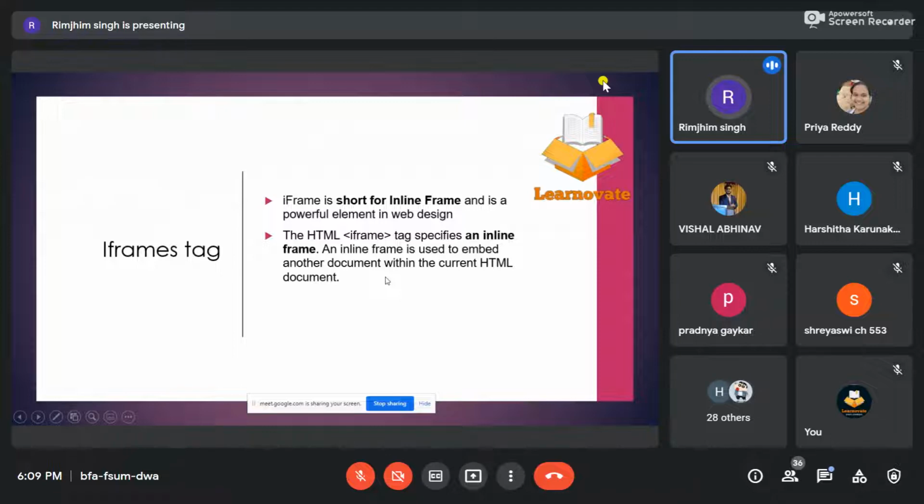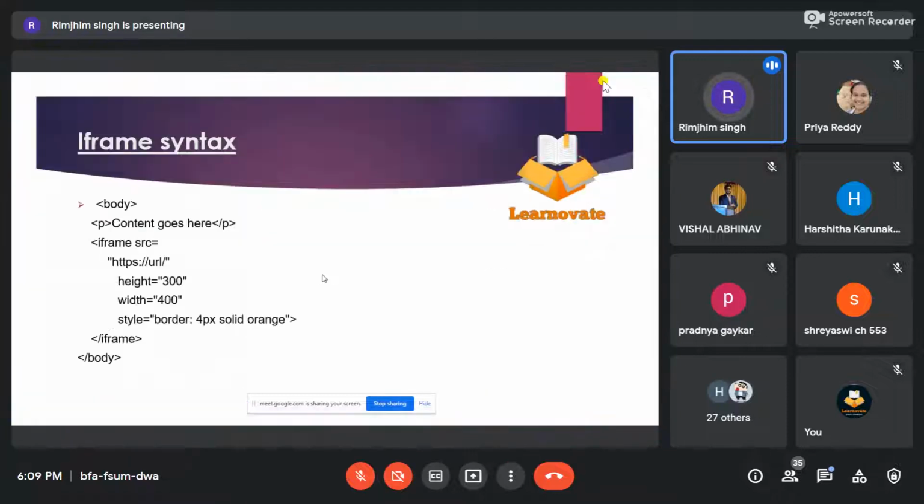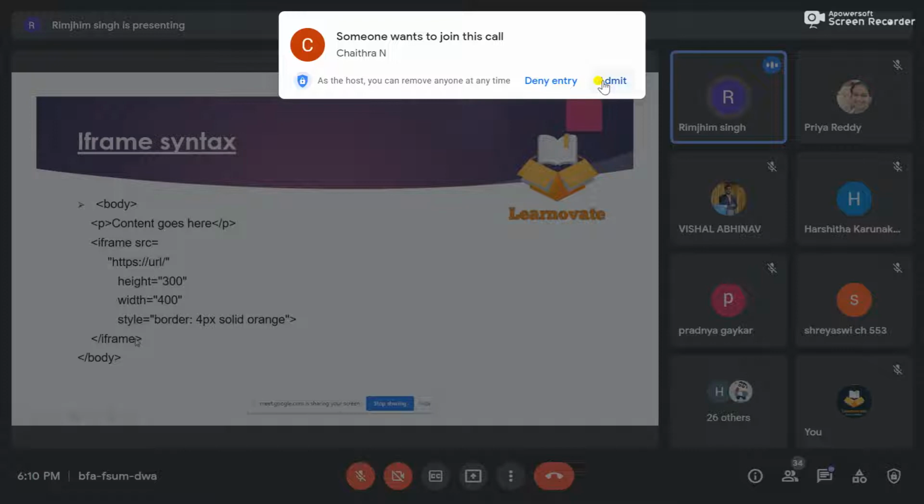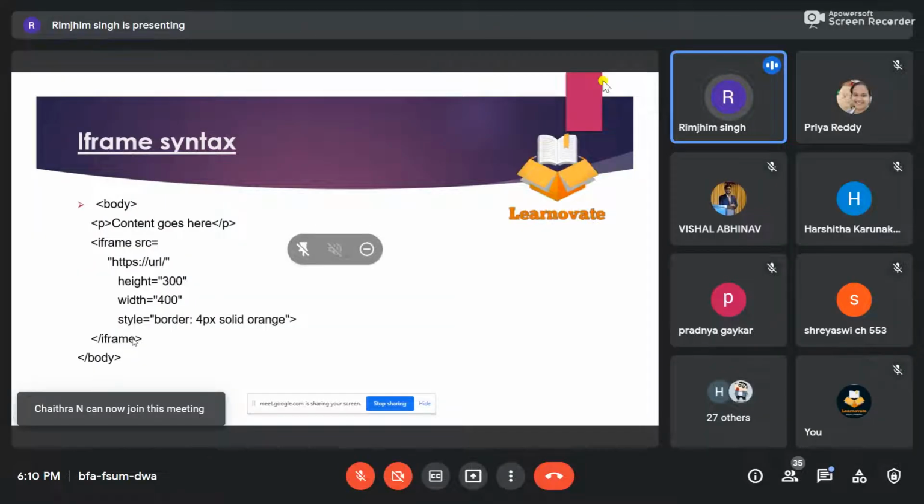So class, whenever you want to include any type of videos, or any kind of website in your program, for that I'll be using the iframe tag. I'll show you how we embed any kind of document in our websites. So this is my syntax for including any kind of videos or websites in my program. Here I have the body section of my program, wherein I have mentioned the iframe tag. This is how I'll include iframe, followed by an opening tag and then a closing tag, like we do for other HTML tags.